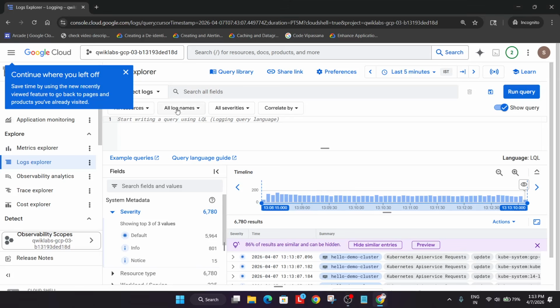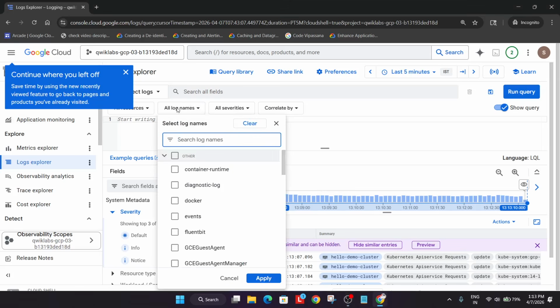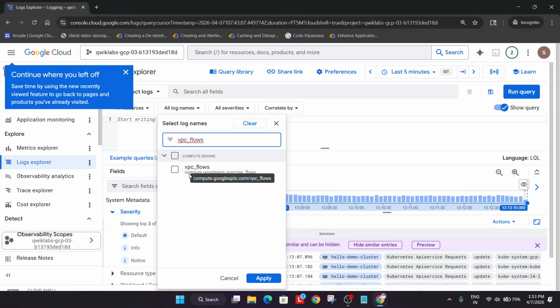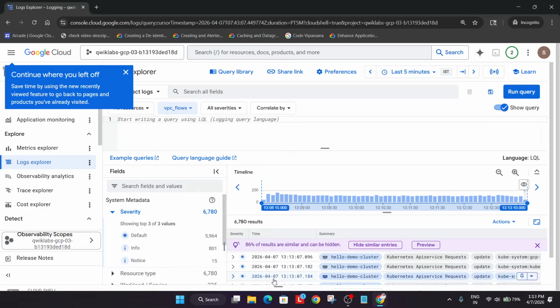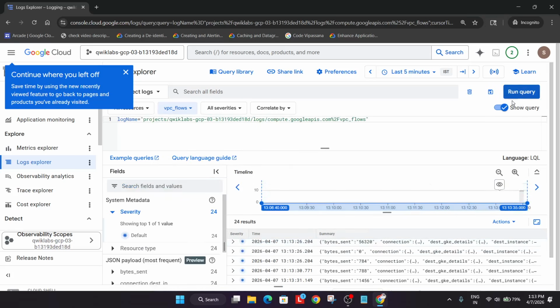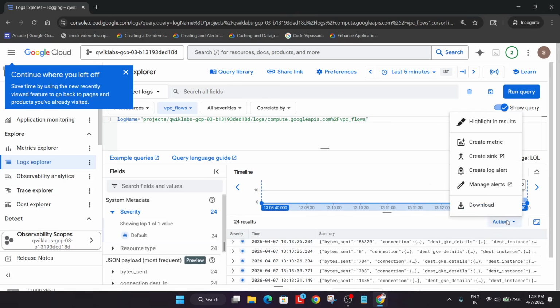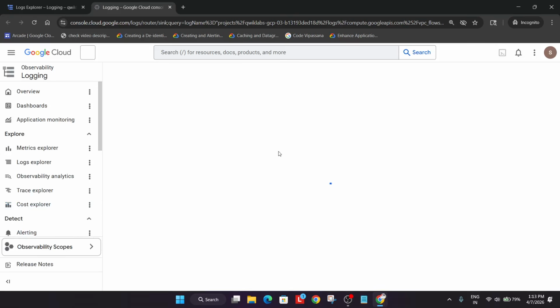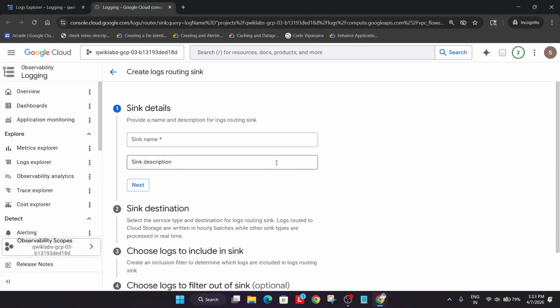So here, one more important thing, you have to just all logs name, you have to do it like this and paste it. If you are unable to find it, just refresh it. Wait for 2 to 3 minutes and refresh it. You will be able to find it. Okay. After that, you have to just click on apply and it will mostly run the query automatically. Then you have to click on actions and create sink. Now here we are creating a sink. Watch the video carefully. You will be able to complete everything.